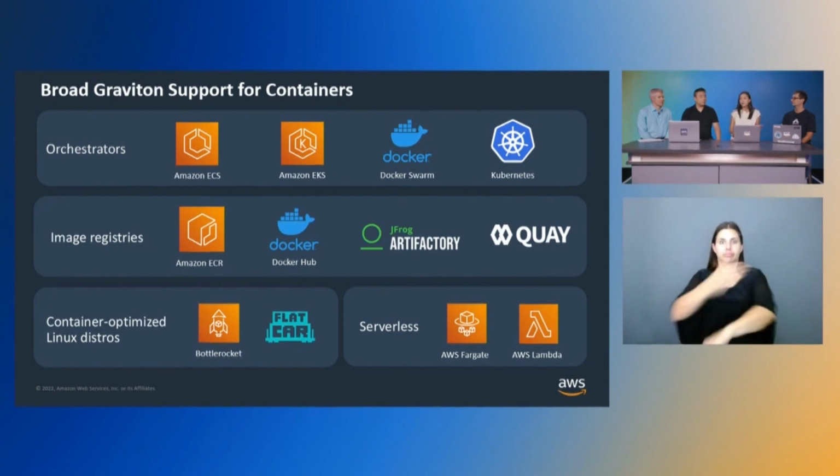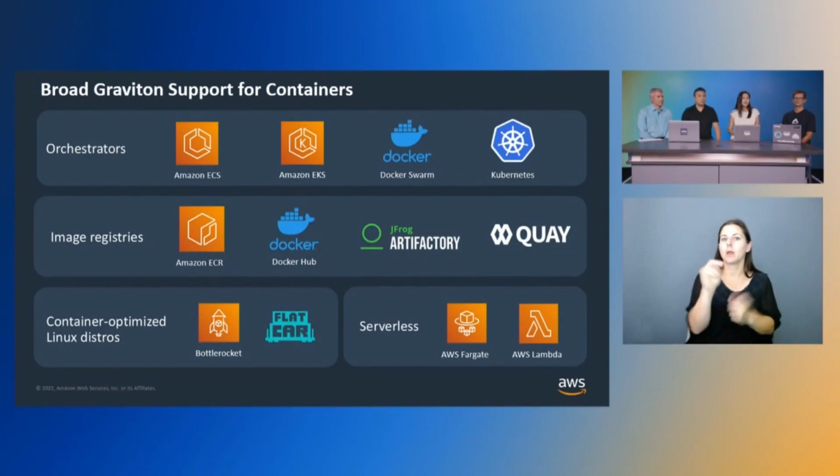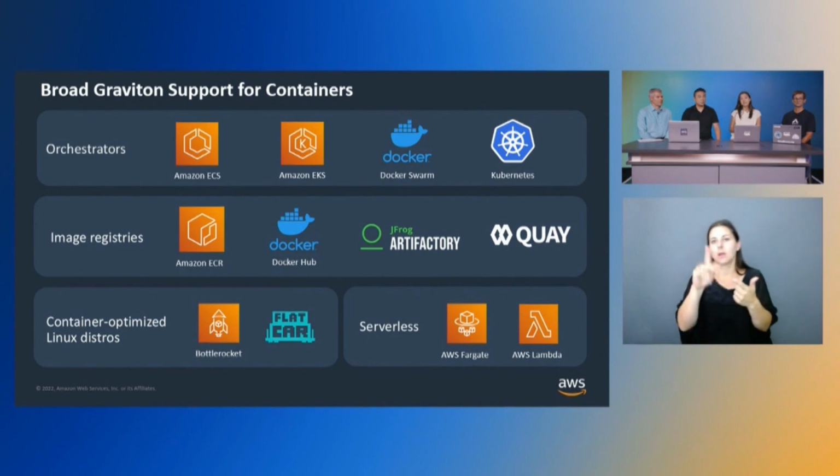So Graviton is supported by most of the container ecosystem today, including Kubernetes, Docker, and our AWS managed offerings, ECS and EKS. And similarly with the image registries, Docker Hub, JFrog, or ACR, for example.